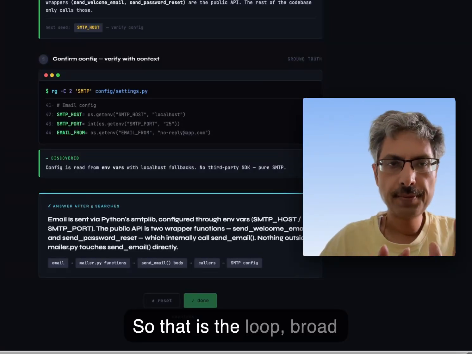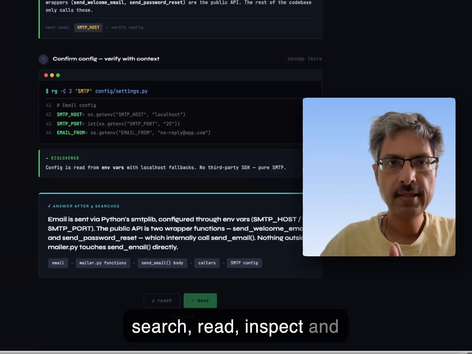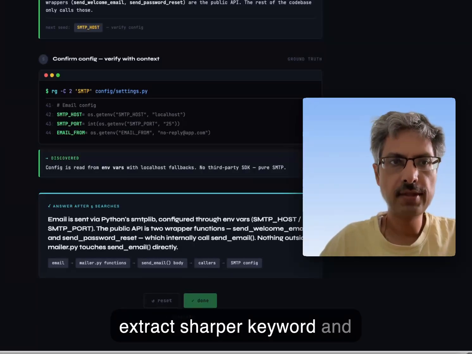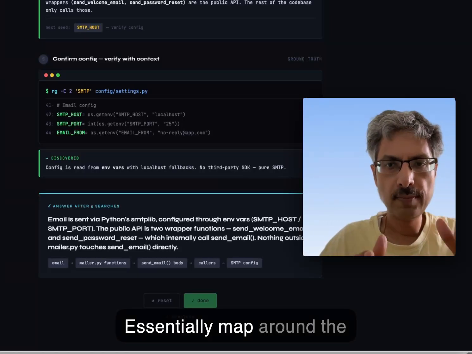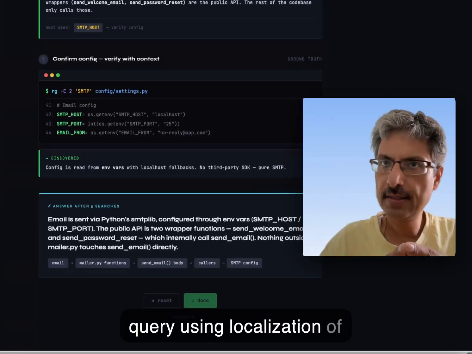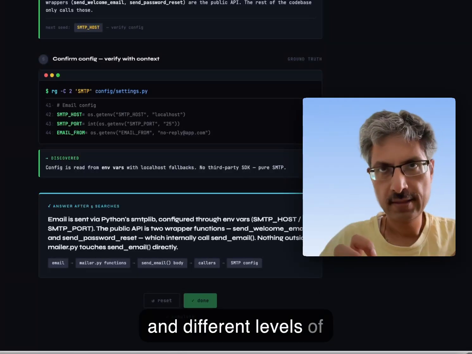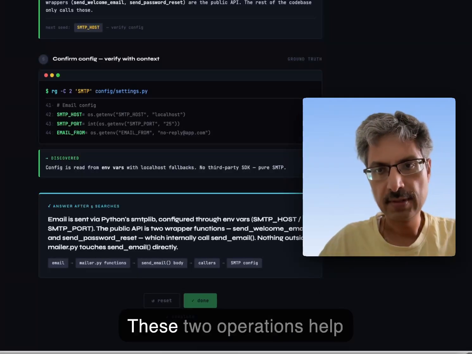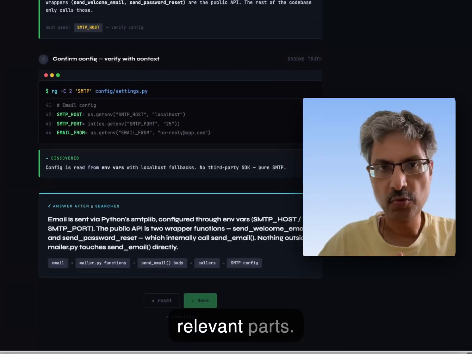So that is the loop: broad search, read, inspect, extract a sharper keyword, and repeat the process. The tool creates a small map around the query using essentially two operations: iterative localization of code, and inspecting at different levels of resolution. These two operations help it build a map and navigate down to the most relevant parts.